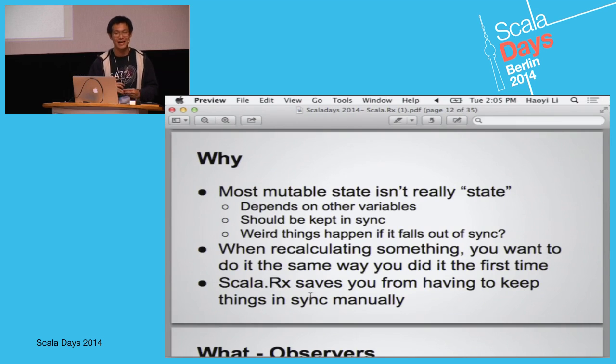So why Scala RX? The main reason Scala RX exists is because I thought that in most large applications with lots of mutable state, a lot of the mutable state in these programs isn't really state, in that it's not allowed to vary independently of the other state in the program. It's not allowed to take on arbitrary values. Rather, a lot of state in large programs just happens to be cached computations that depend on other variables in these large programs. And it has to be kept in sync. And if it falls out of sync, you end up with weird things happening, like "I added you as a friend. Why are you not showing up on my friends list? Stupid Facebook," that kind of problem.